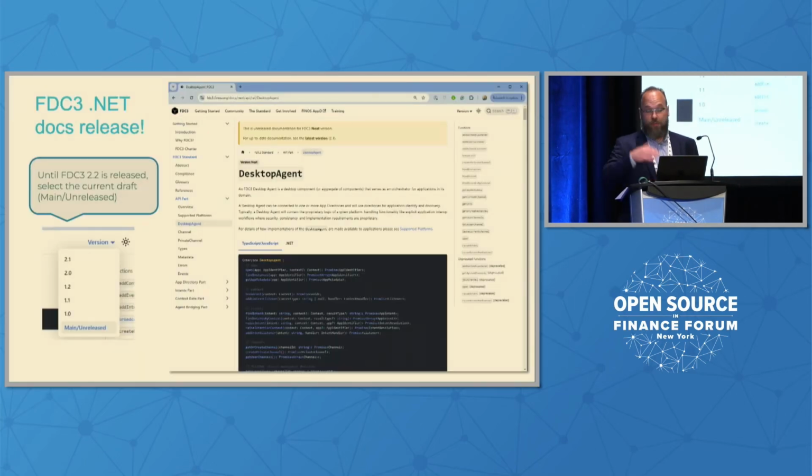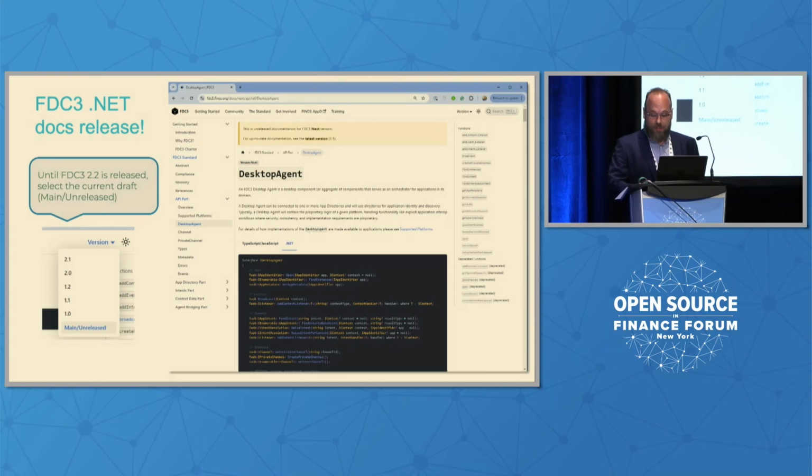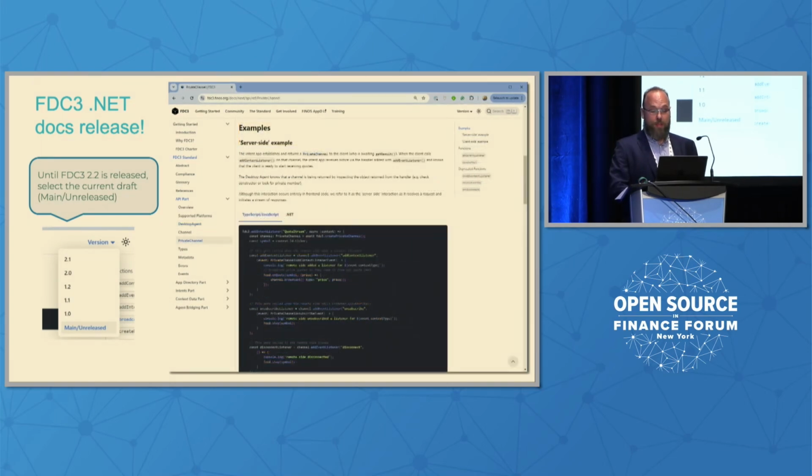And as we've officially adopted it, when FDC3 2.2 is released, that will be available by default on the FDC3 website. For the time being, if you want to take a look, use the version menu to select main and unreleased, and you can see the binding translated from TypeScript into .NET, along with all of the examples and everything else that Brian's worked very hard to translate for us.